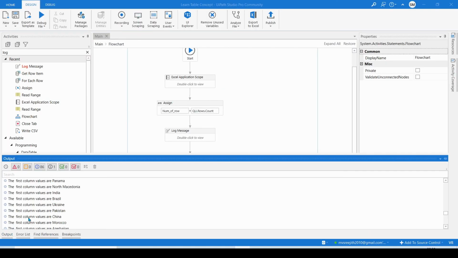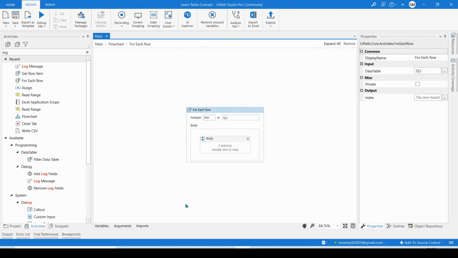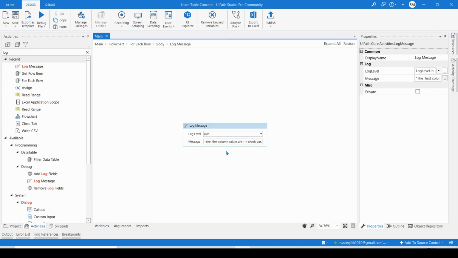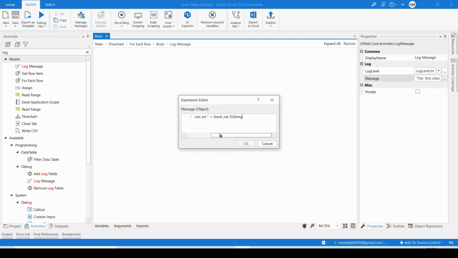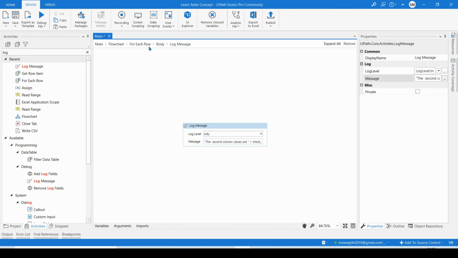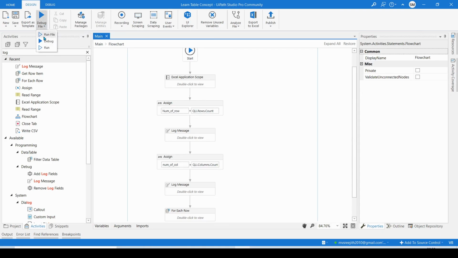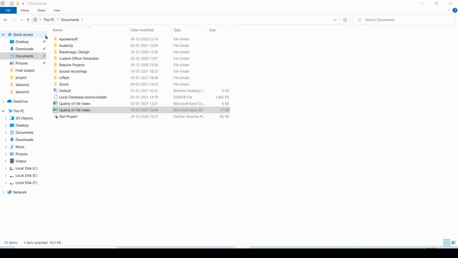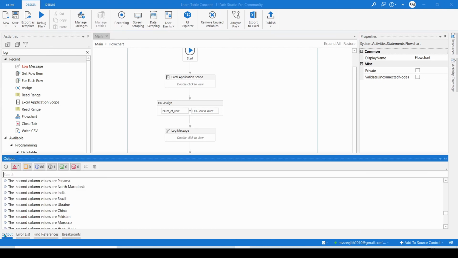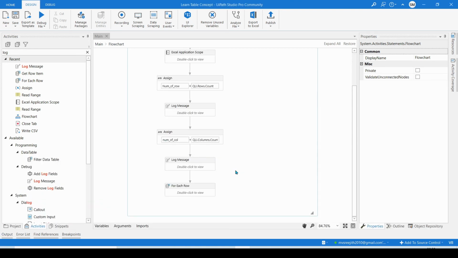So if you go to the output, you can see, I think we have not changed the log message. So you can actually change the log message to something meaningful. The second column values are, just go to the debug and click on run file. If you go to the output, you can see the second column values are, all the country values are printed here. So you have an option to iterate each of the data rows, and then you can do whatever you want inside this particular for loop.